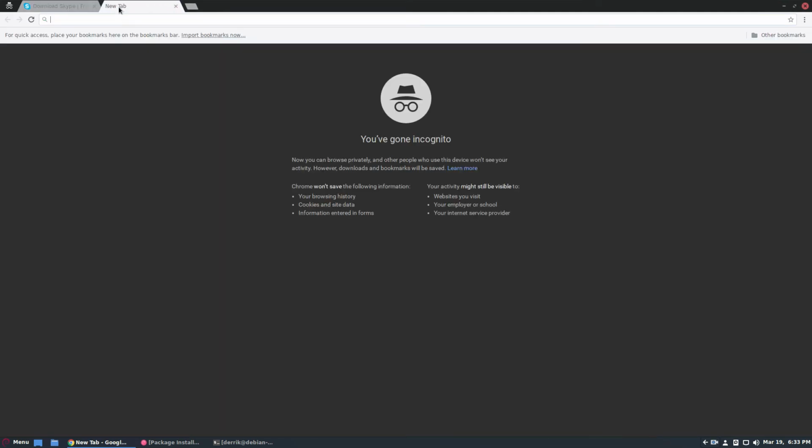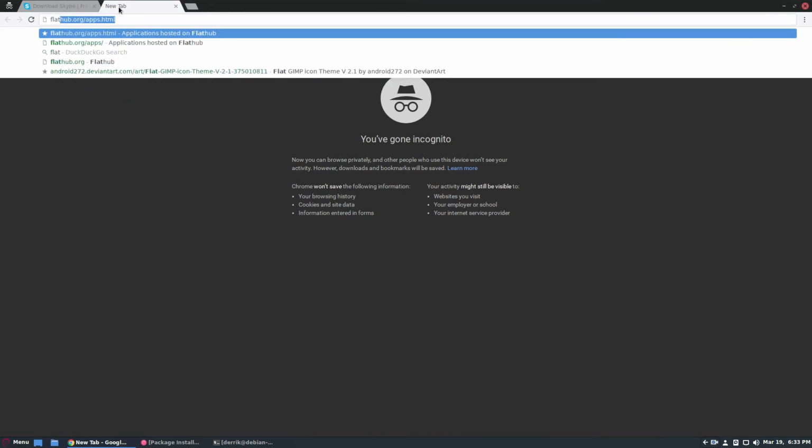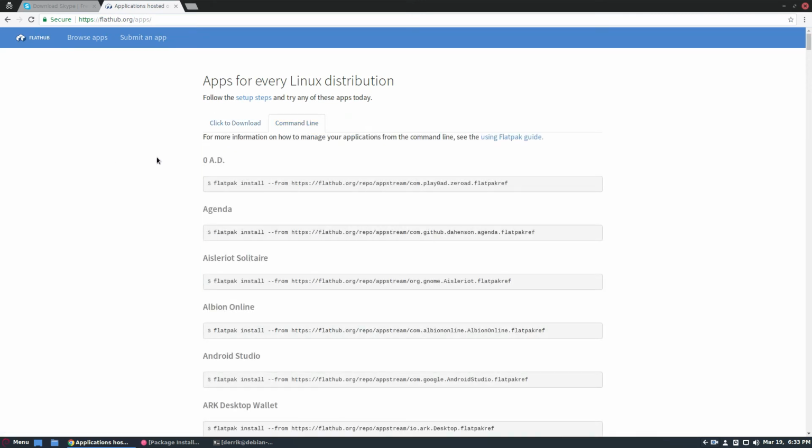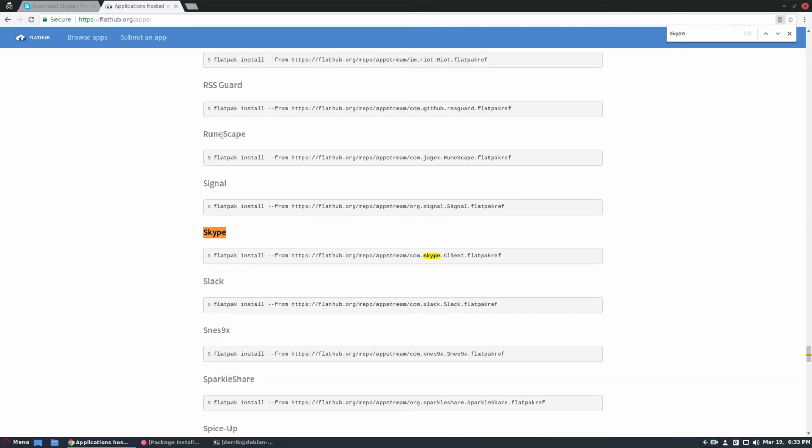To find the Flatpak version of Skype, please check our article, but if you don't want to do that, just go to flathub.org/apps. You can look to the command line version because it's honestly faster. Press Control F and then type in Skype. This will automatically take you down to the Skype section.